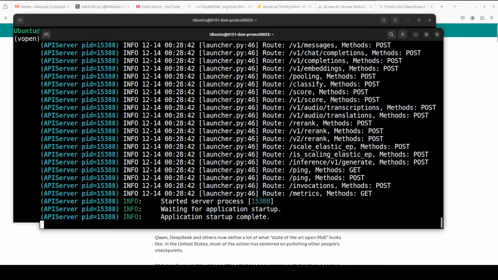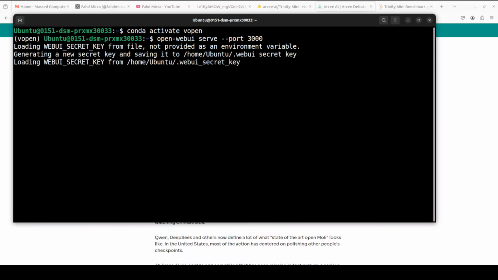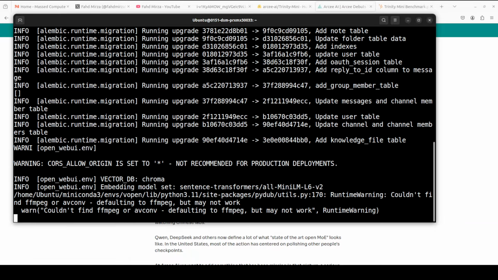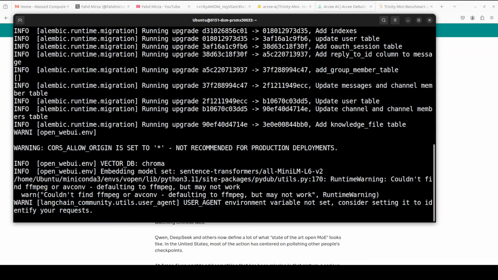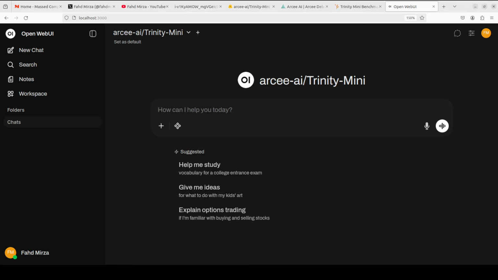And the model is now downloaded and being served. Let's also fire up our OpenWeb UI. I'm just going to use it for the graphical user interface. You can use any interface of your choice. And I'm going to open it in my browser on my localhost. And the model is loaded and being served on our local system.